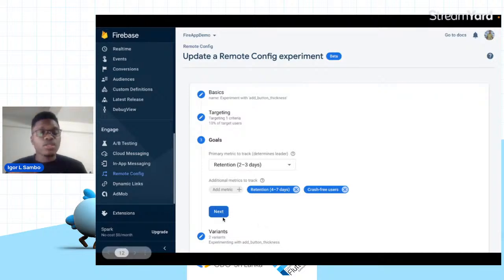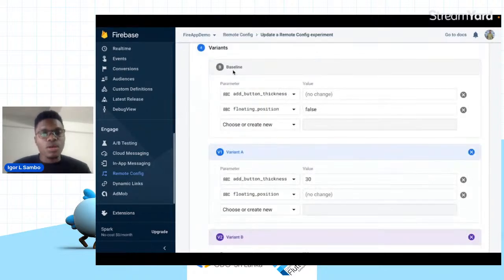So here we're going to add our variants. We actually have not 2, but 3 variants. We have the first variant here, the baseline. So we may not count it as one, but I do. This is actually how the application is right now. The button thickness, or the size of the button, is the same. We also have the floating position set to false. We don't have any other parameter.